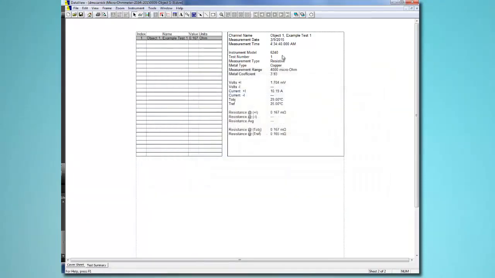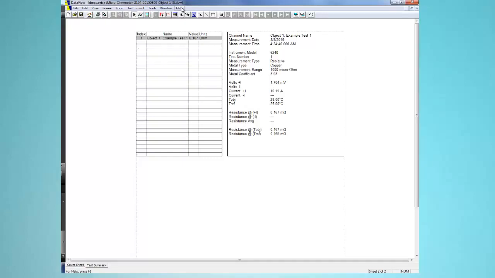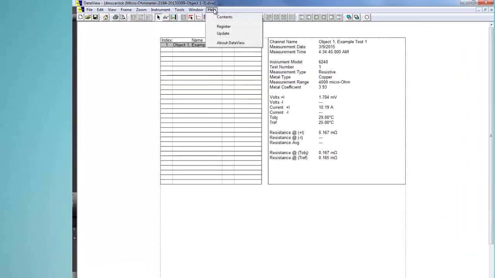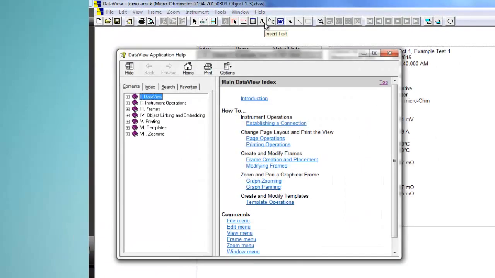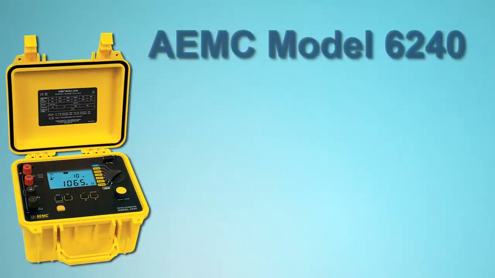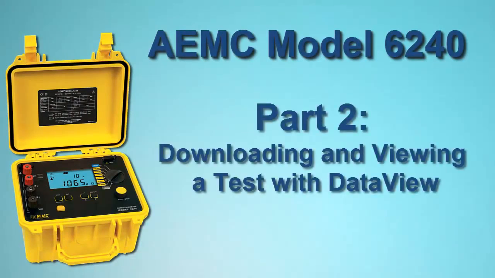Note that DataView includes a number of features that enable you to customize your report, displaying your test results for a wide variety of users and purposes. These report generation features are described in detail in the DataView help. This video concludes our two-part series on setting up, downloading, and analyzing test results for the AEMC Model 6240 micro-ohmmeter.